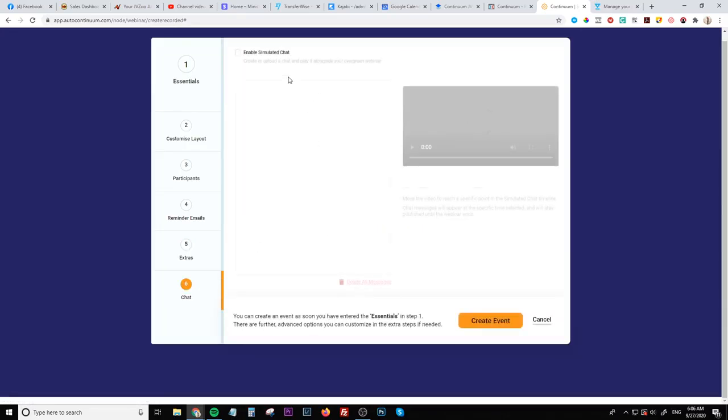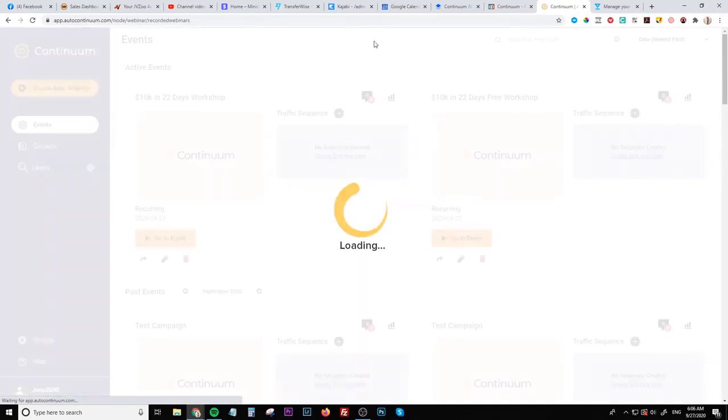And then you can customize the chat here. So you can have a simulated chat where you can pre-fill all of the chat messages to show as if it is happening in real time. So that is basically what you are getting access to inside the actual app itself.